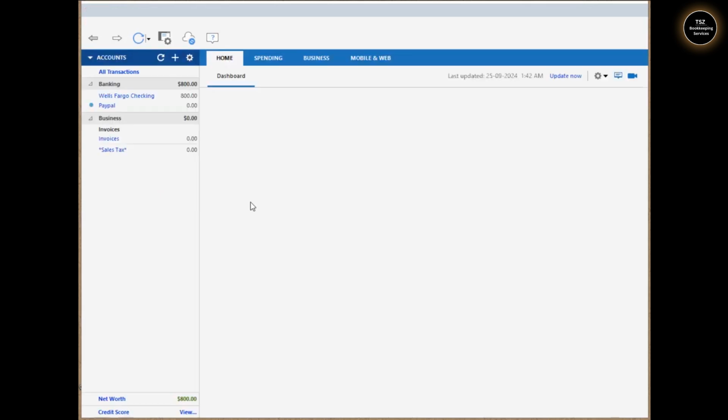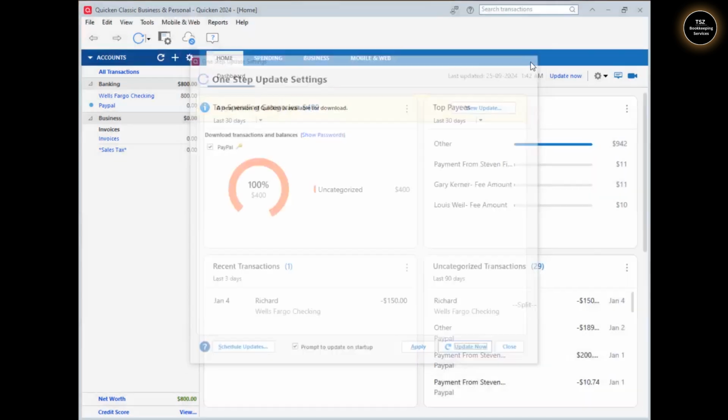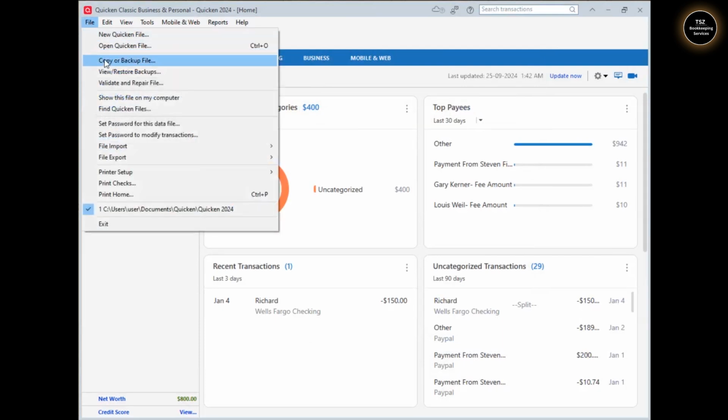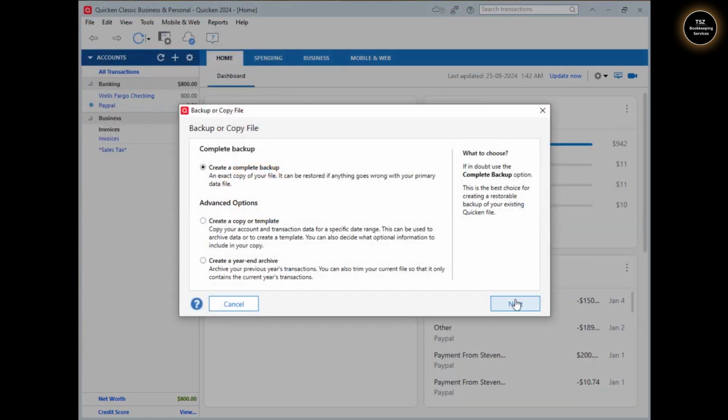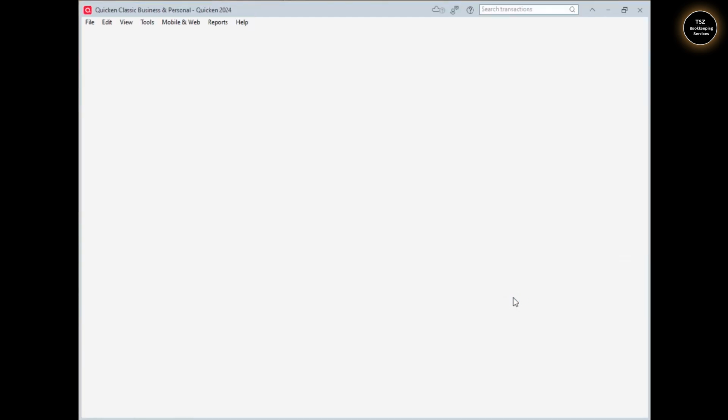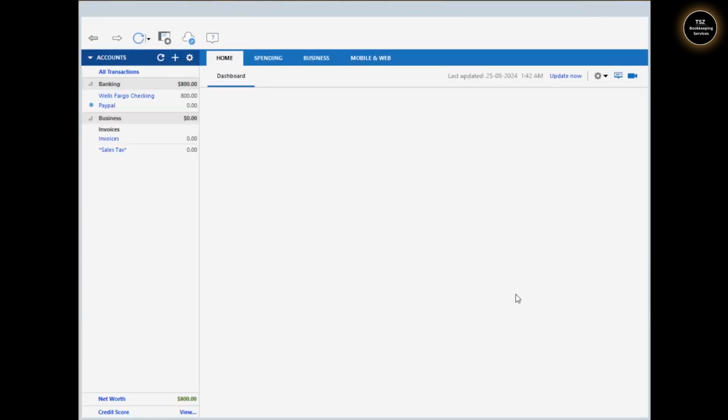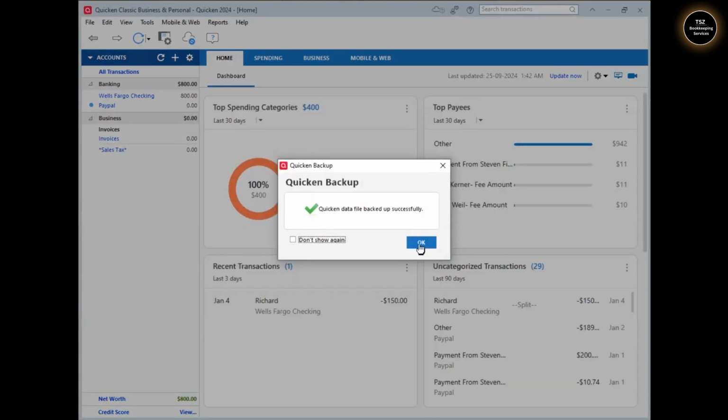Just to be on the safer side, I'm going to create a backup of my Quicken data file, just to ensure the safety of my data. The reason I'm doing it is that if there is any fallback in between the process, I will be on the safer side. So let me quickly create a backup first. Create a complete backup and save backup. Quicken starts to create a backup now. You can see here it has successfully created a backup.